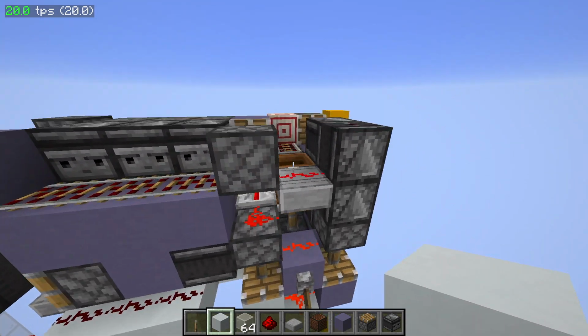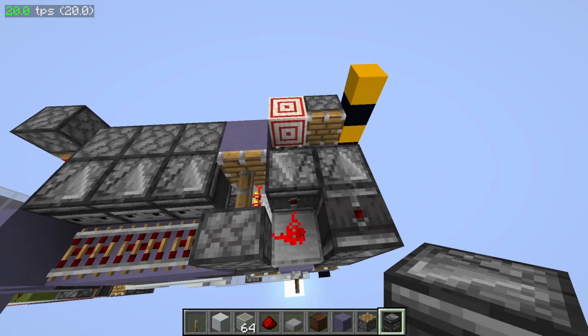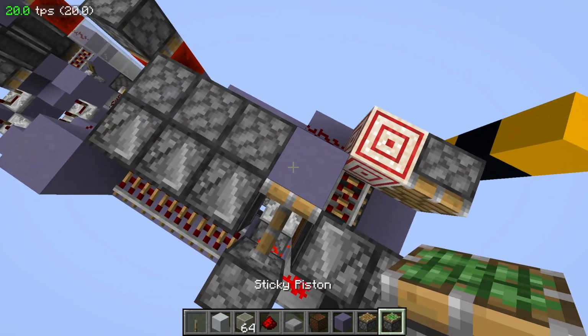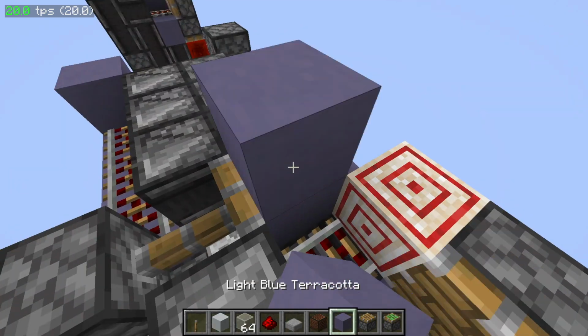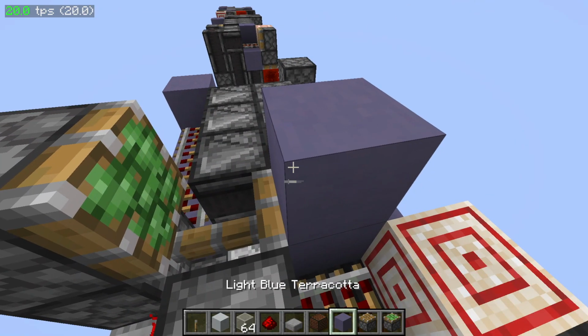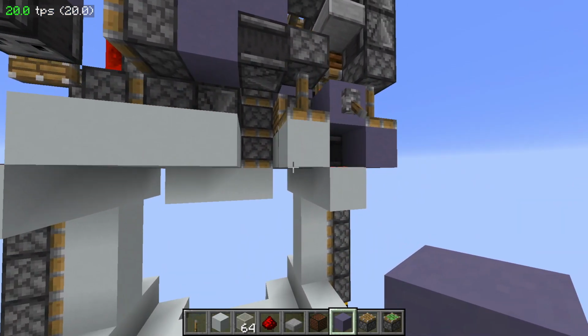And you can see we don't really have this in place right here. We're going to have an observer right there, and that's going to make sure that this block is going to be out here after it's done opening, so that 1 tick pulse doesn't get through before the piston extends. We can see this happening right now.